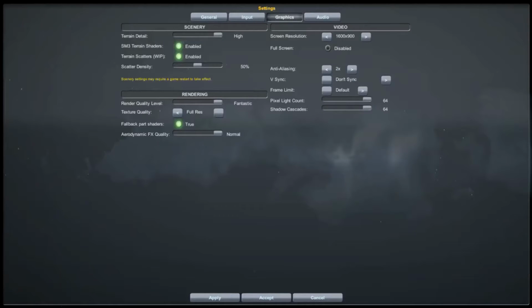In graphics, depending on what computer you're running on, if you're running on an older computer, you'll probably want to uncheck the terrain scatters and lower the terrain detail to default and the render quality to good or simple. You can always come back and change these. In fact, some of them are changeable while you're in the middle of gameplay. Fallback part shaders you can set to true or false. I haven't really noticed a difference. And texture quality is another thing you can change if you're having performance issues.